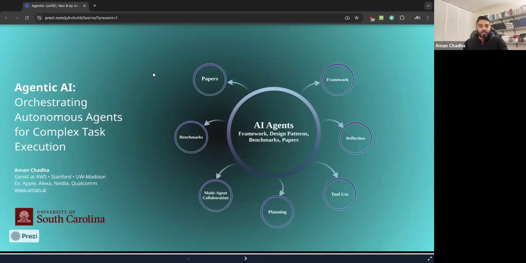So what I'll be covering today is essentially the framework of Agentic AI, what it means to have an AI agent. Then I'll be covering some design patterns, benchmarks. How do you evaluate something that's an agent, right? How do you know if the agent is doing the right thing or not? And what are some leading benchmarks currently in the field? And lastly, we'll touch upon some papers that have been pretty instrumental in the field of agentic AI. So that's the agenda for today. And without further ado, let's dive right in.